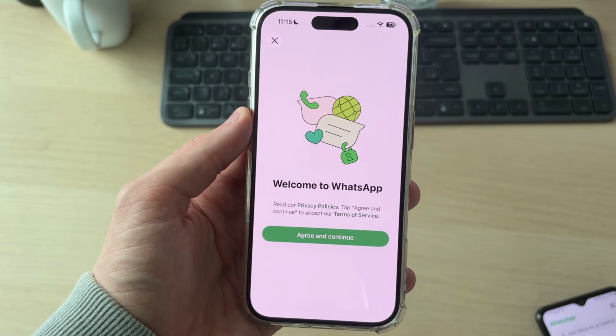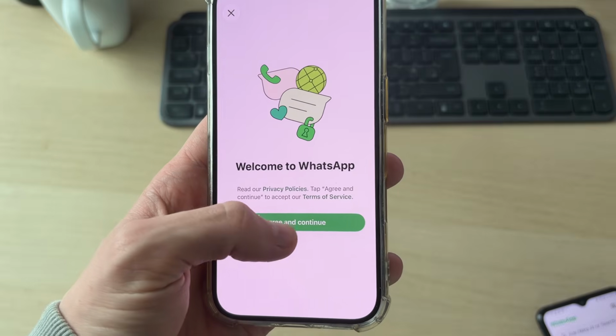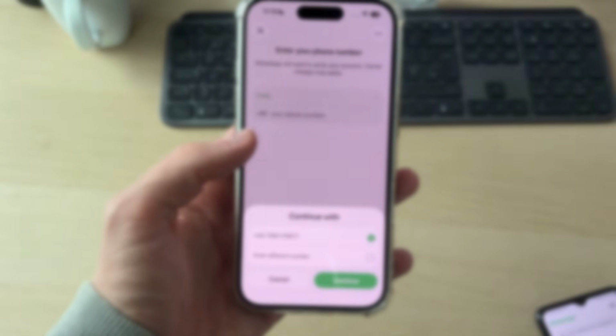So now it says, welcome to WhatsApp. So make sure you have read their policies and you agree to the terms of service. I do, so I'll press agree and continue.